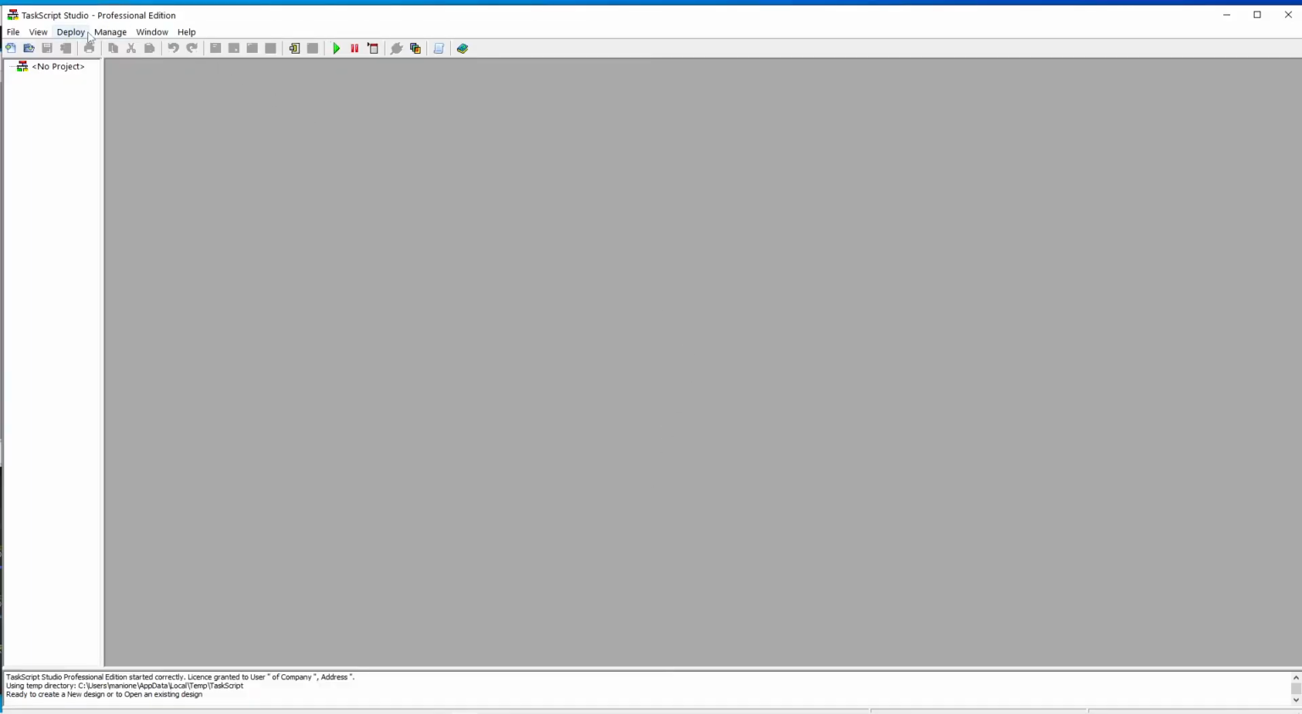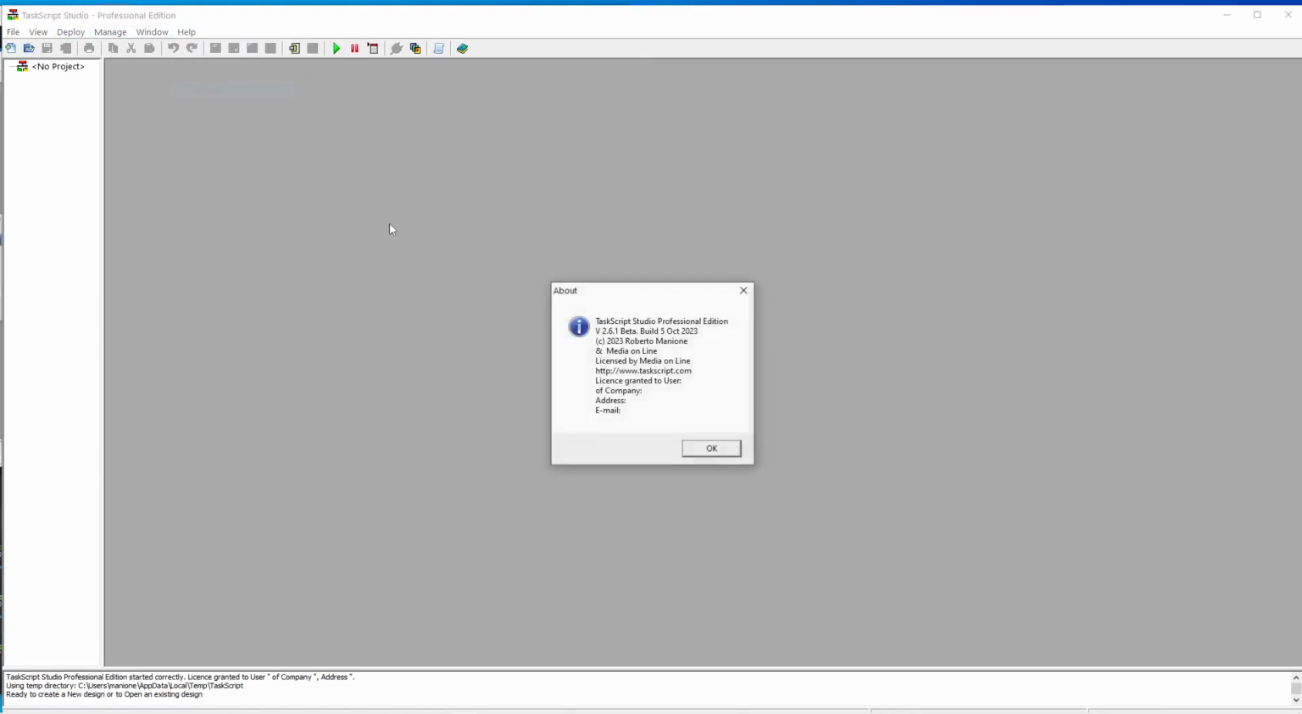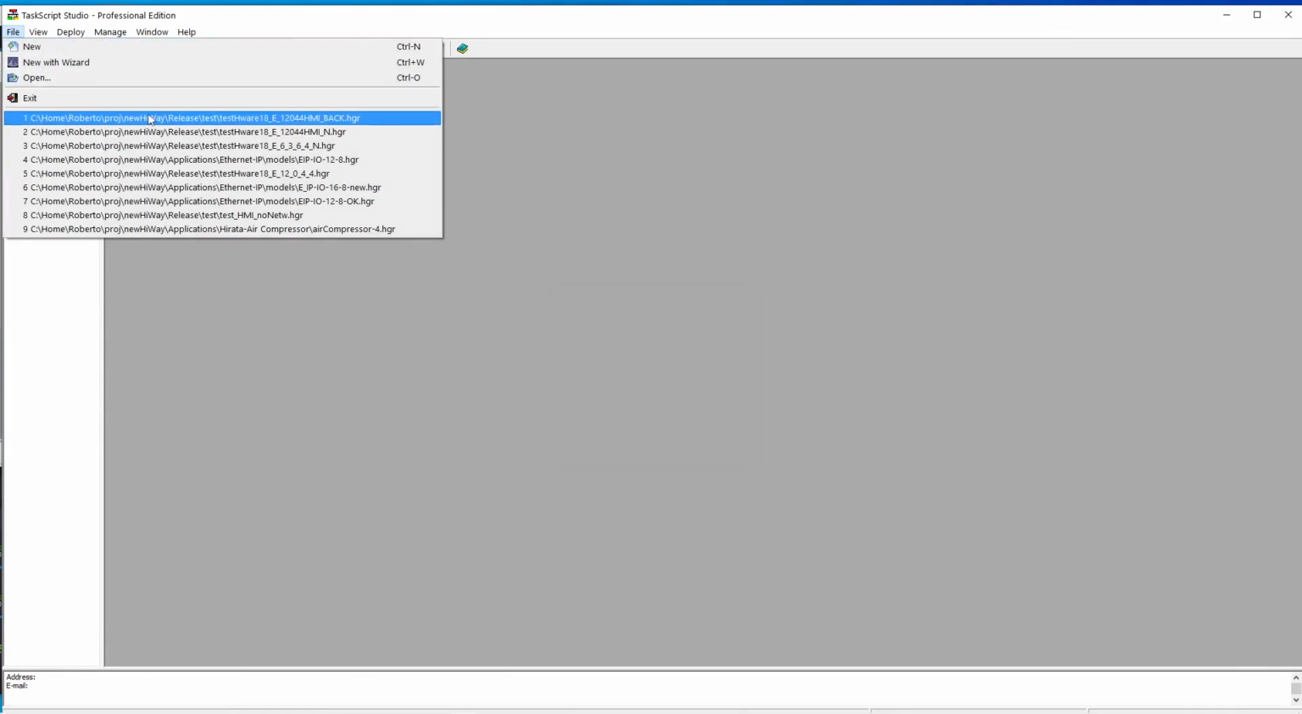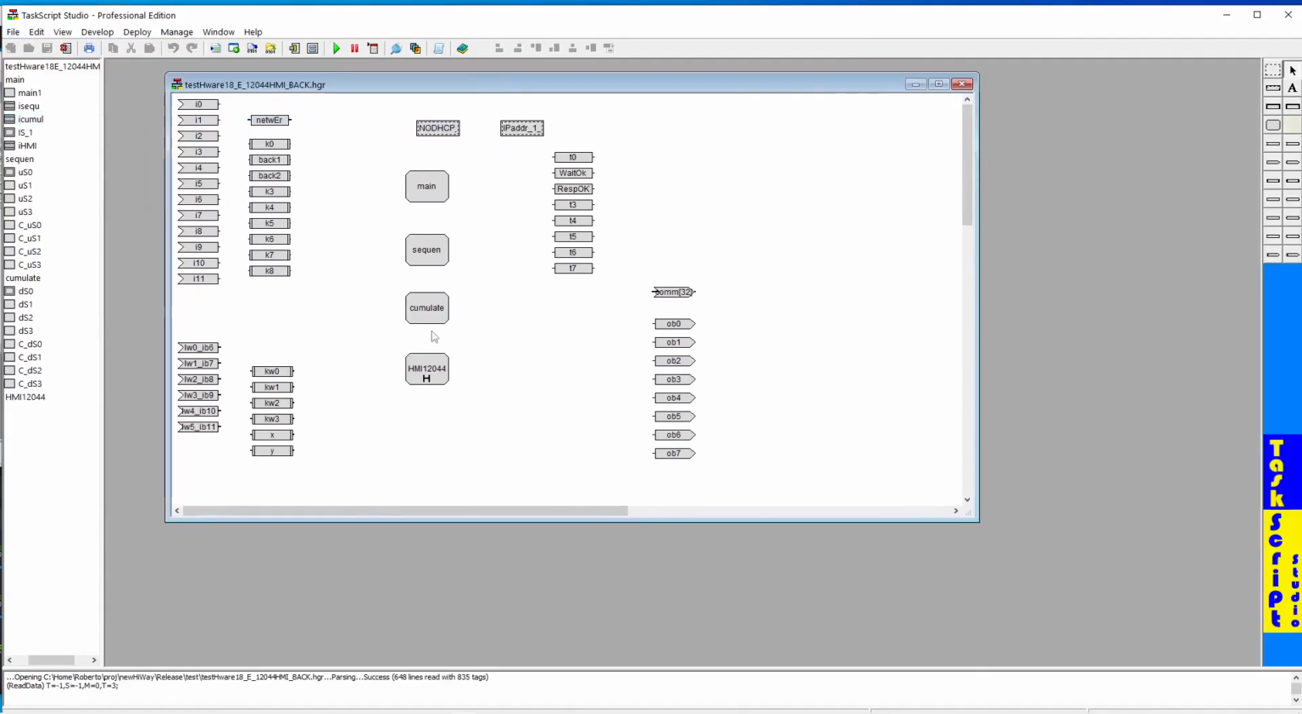Okay, here we are. I've just installed and released version 2.6.1 of TaskScript Studio, which is this one, which supports almost completely the HMI requirements that we have discussed in the previous weeks. So I have prepared here a project which has a HMI. It is the usual test hardware 18, where I have added some components here in my HMI.